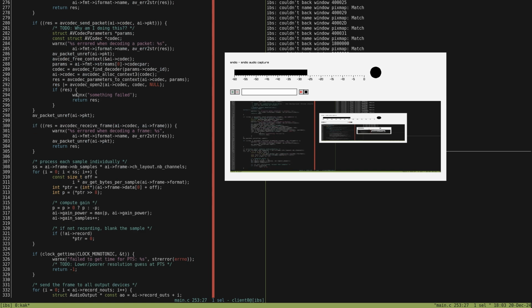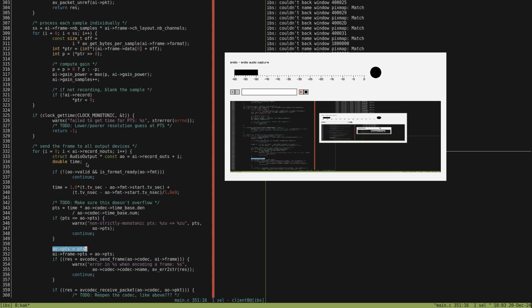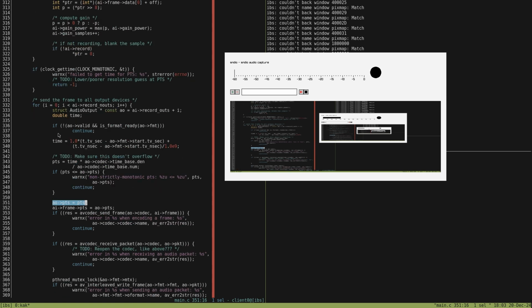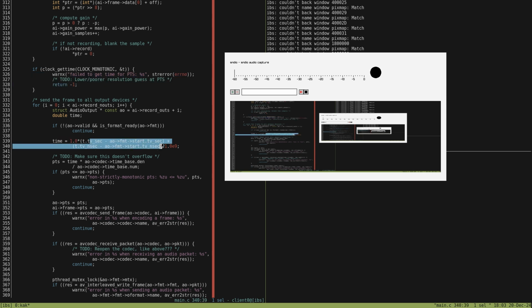So when we process the audio input, the PTS for the output, like the time that we're sending output, is based off, where do we do time? Up here. Based off the actual time since we started recording, right? So what that means is the audio frame at time 1 second is whatever frame we happen to be processing at time 1 second.